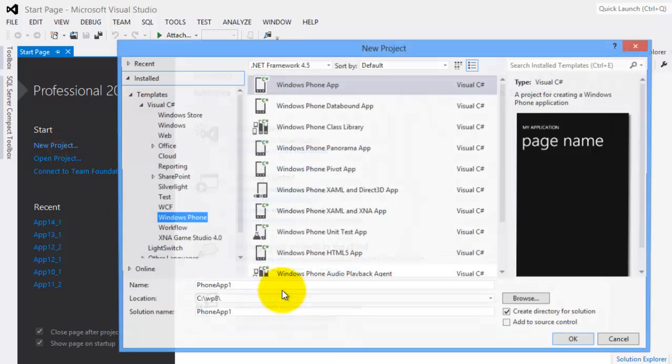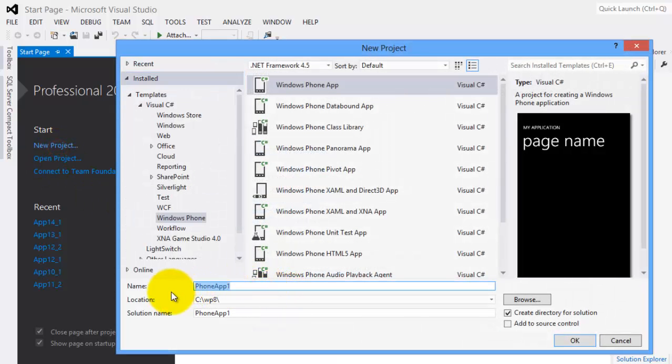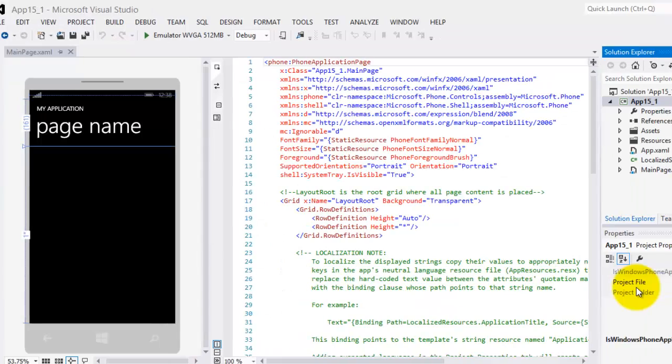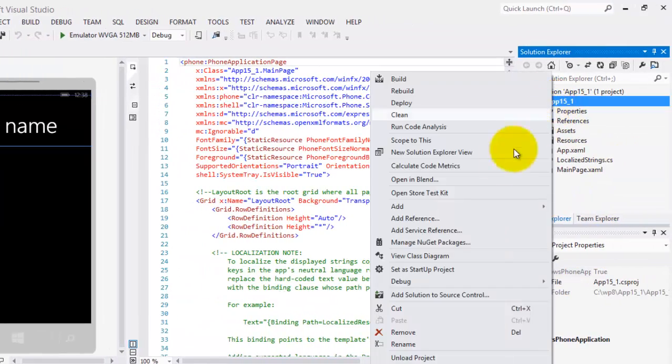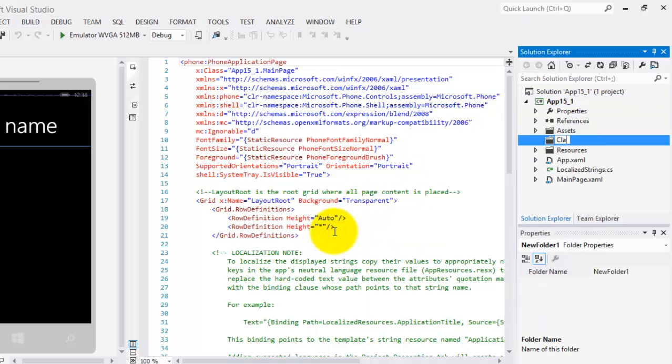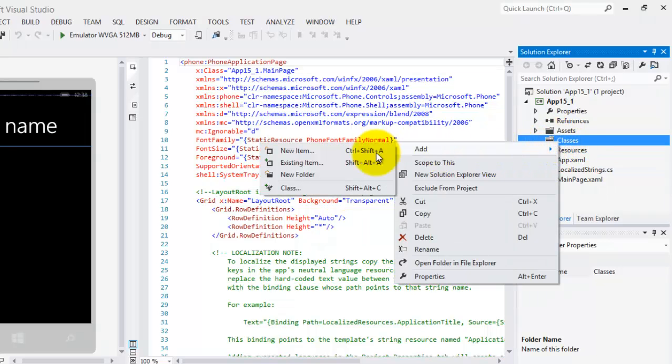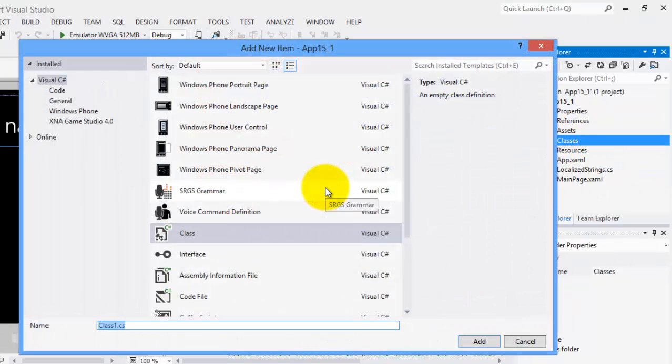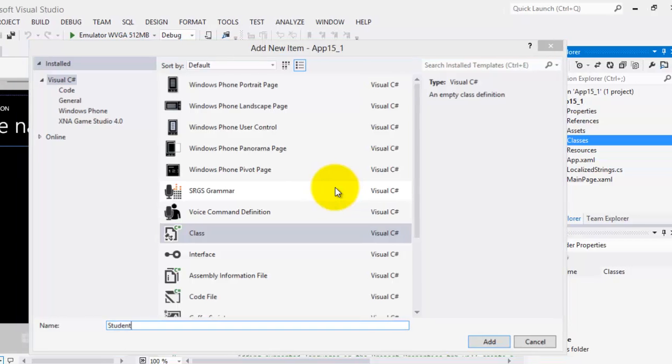We'll create a new project. We'll name it app15_1. We will create a folder inside our app and we will name it classes. This is where we're going to place our class student. So we will now add a class and we'll name it student.